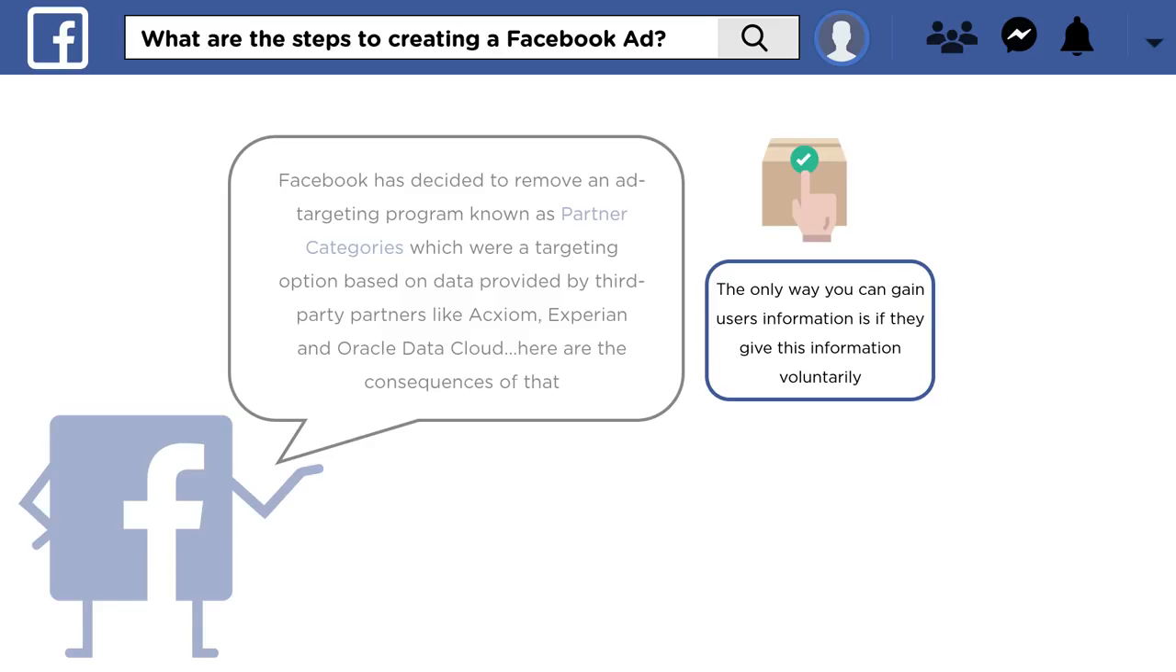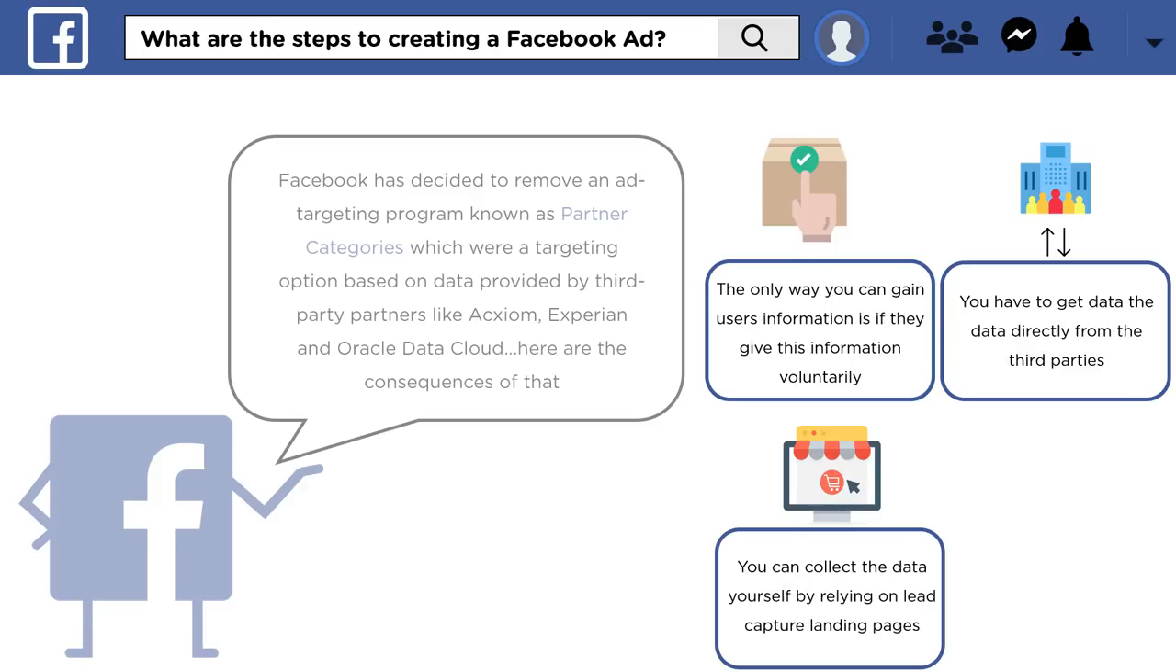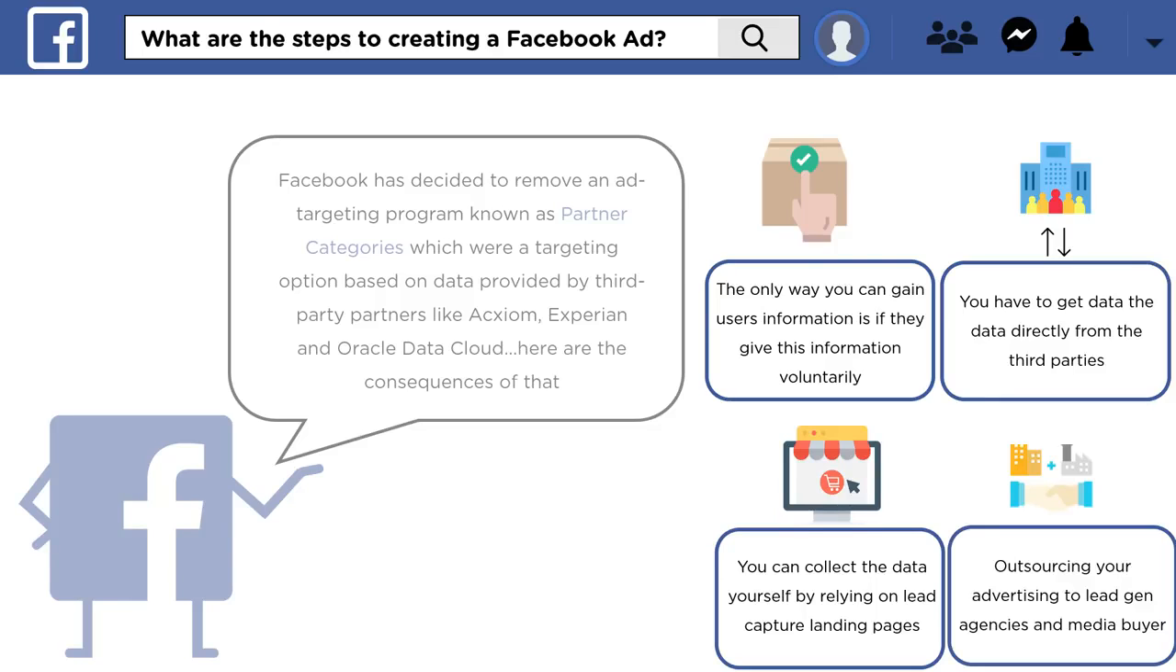And so now the only way you can gain user information is if they provide that voluntarily, like the lead ad, for example. Now, you have to get the data directly from the third party now. So you can't have that third party give you that targeting option anymore. You could certainly, again, capture the data yourself by relying on lead capture landing pages, as an example, or the lead ads. And you can certainly still outsource your advertising to lead gen agencies and media buying companies. Okay, but the partner category has more or less gone away.